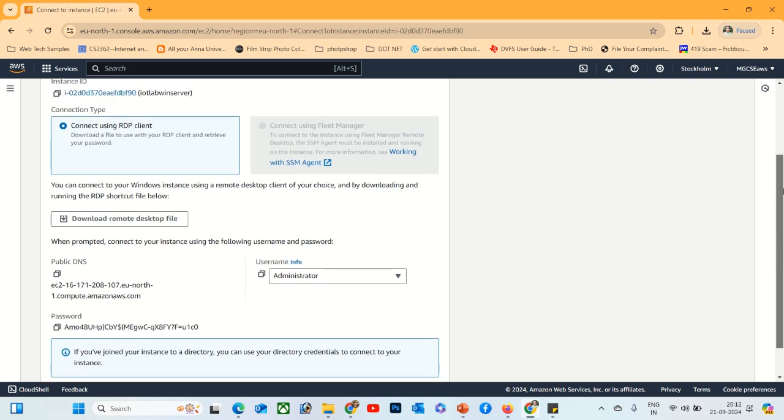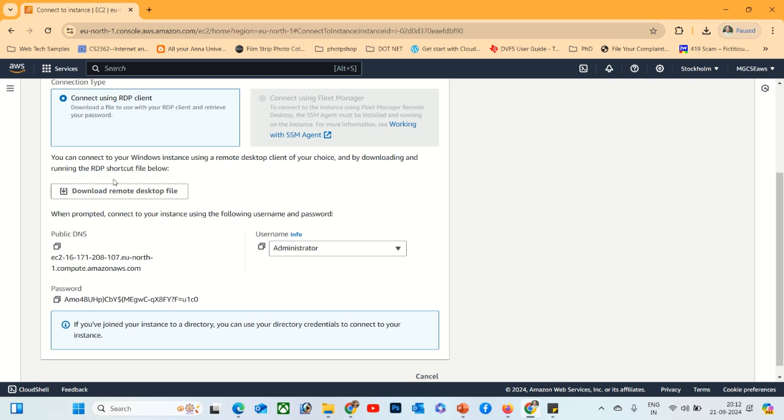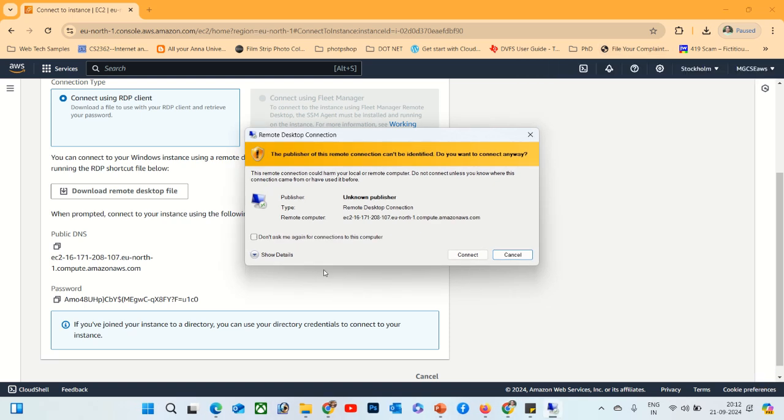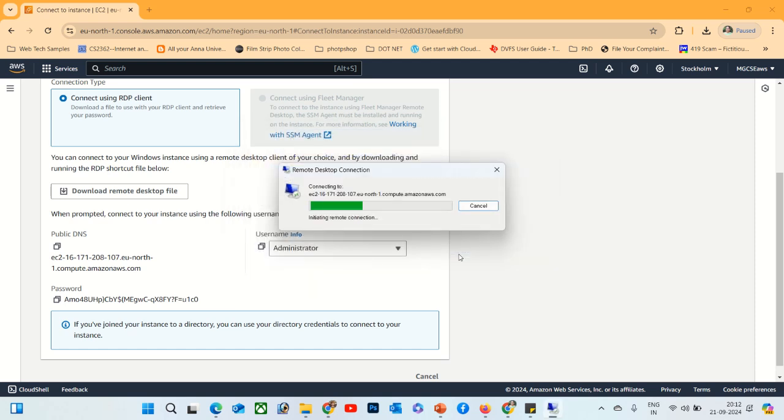Now let us move on to the download. You can download the remote desktop file so that you can connect to your virtual instance. So it has been downloaded. I have already downloaded it. You just click on this. So now you'll be getting a pop-up window. Click on this connect button.